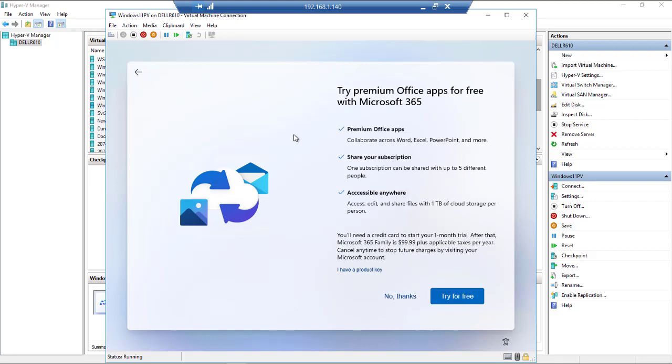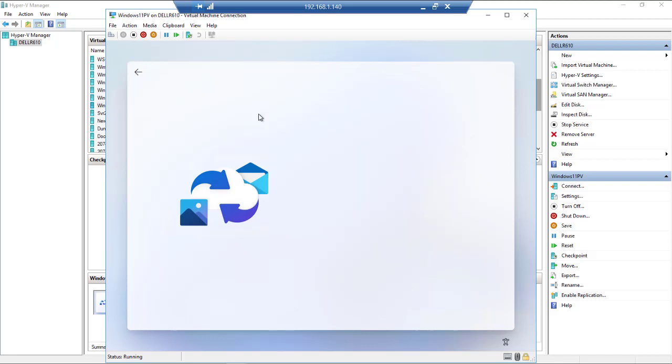Okay, here we go. Try Premium Office apps for free. Okay, but I need a credit card to start the 1-month trial, so I'm not going to accept that. Especially on a preview system, and especially since I already have a Microsoft 365 subscription, just not assigned to the account that I chose to log in with.